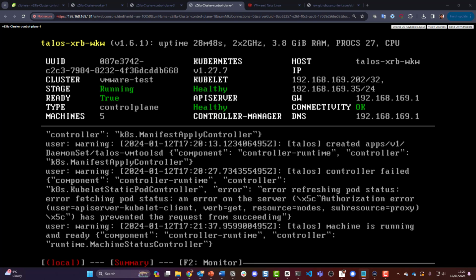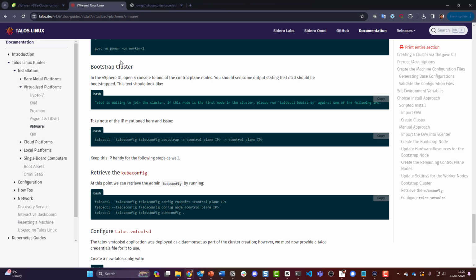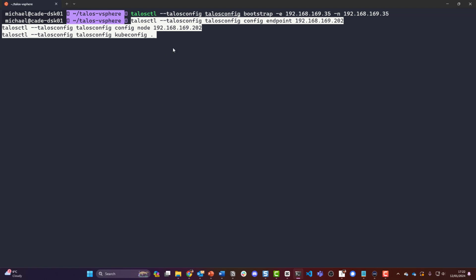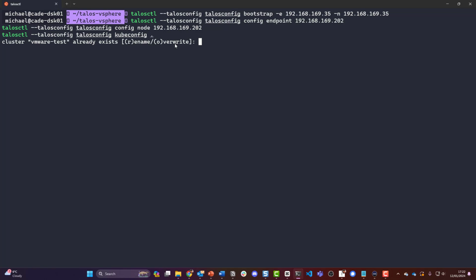So what we're going to do next is get some of that information about our kubeconfig. Back over to our terminal: this top command is going to use that config again, and it's going to drag it from that VIP, and then it's going to config the node, and then we're going to grab our kubeconfig file. Obviously, I've run through this multiple times before I record it, so you can see that I'm going to overwrite that VMware test kubeconfig file that we already had.